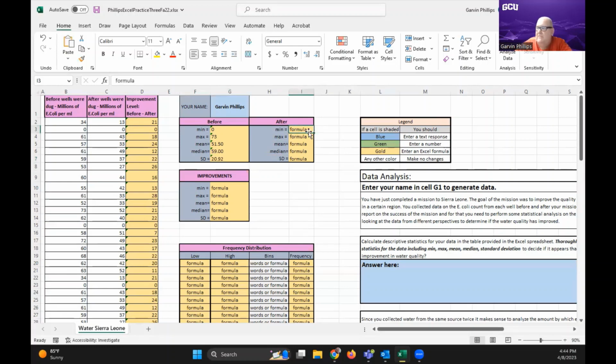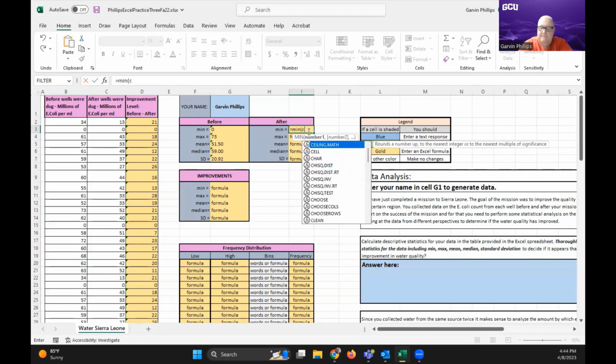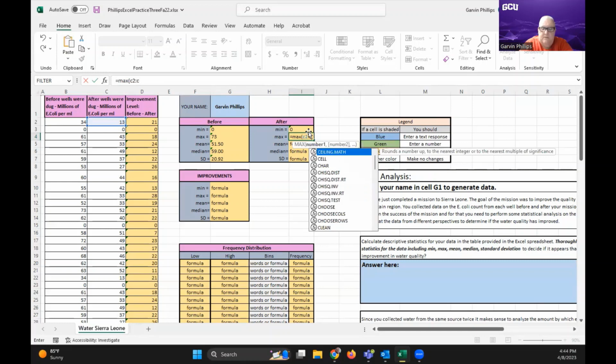We're going to do the same thing here for the after data, except instead of being in column B, let's see, min, so equals min. This is going to be in column C, so C2 to C101. Hit enter. So the minimum in our after was still 0. That's good. And then equals max C2 and C.